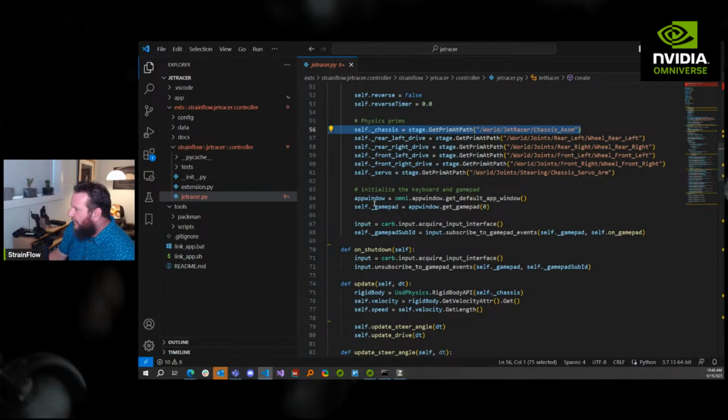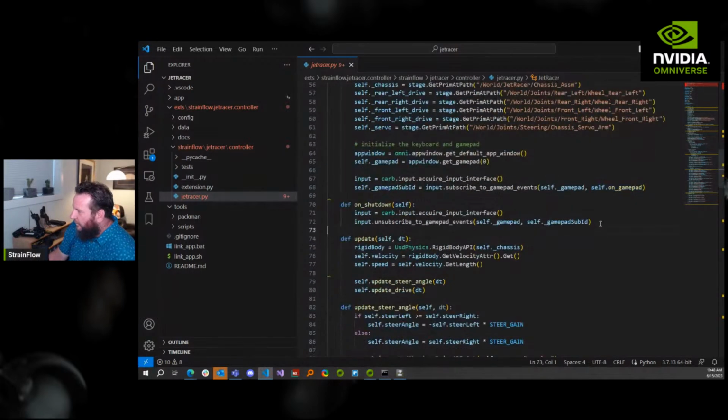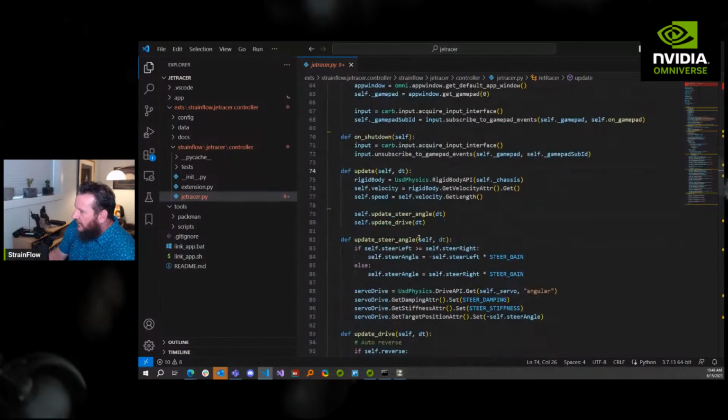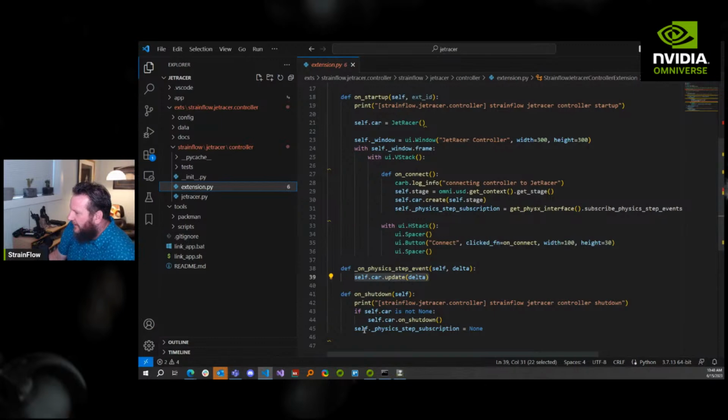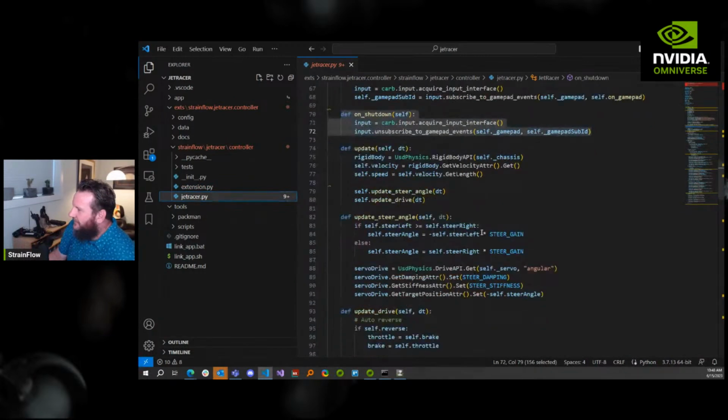Where are we at? Here we go. App window.get gamepad. This is a handy one. And then here's carb.input. And so we're going to subscribe to the gamepad and call this on gamepad function. When we shut down, we're just going to unsubscribe and set stuff to null. By the way, I call shutdown from the extension's shutdown function. At least I should. Do I? I do. Yeah. Good. I was going to be embarrassed if I wasn't doing that.